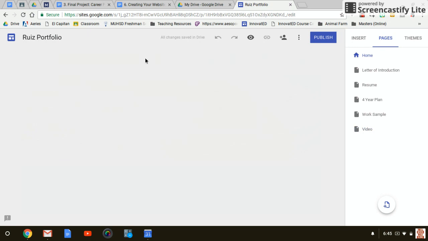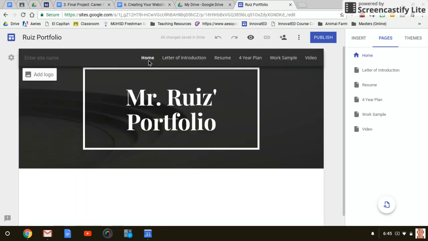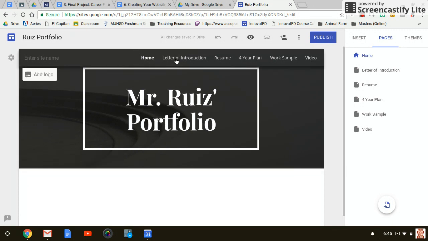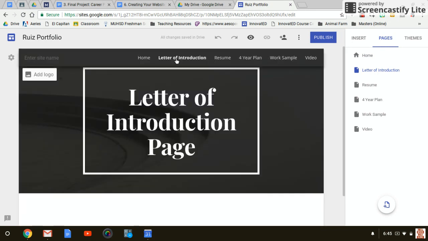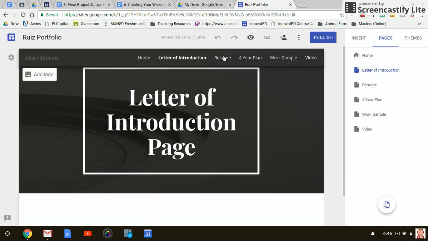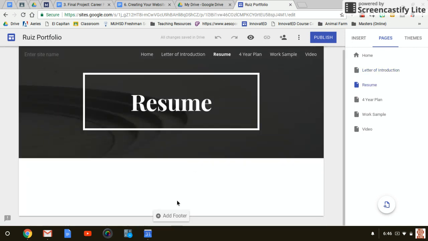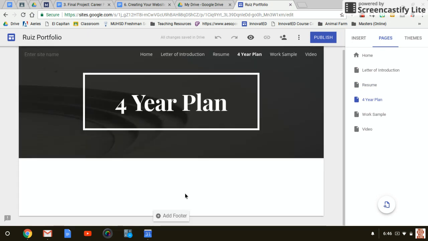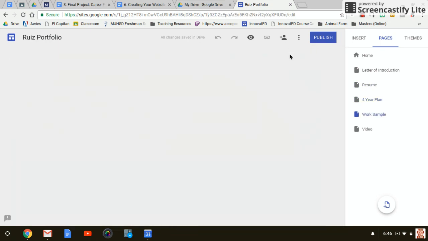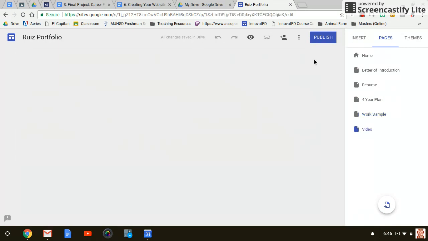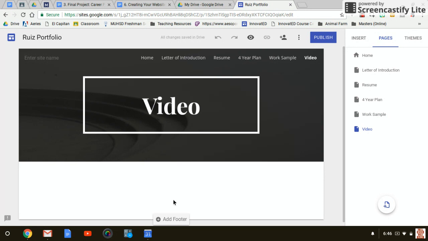As you can tell now, you have a total of 1, 2, 3, 4, 5, 6 tabs at the very top. First one is your home tab. In the second tab, this is where you will upload your letter of introduction. Third tab is where you will upload your resume. Fourth tab is where you will upload your 4-year plan. Fifth tab is where you will upload your work sample. And then the last tab is where you will upload your video.